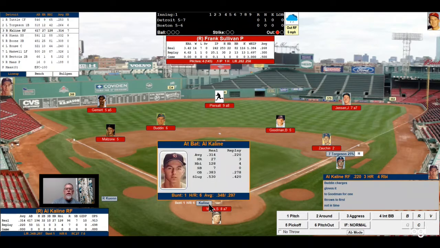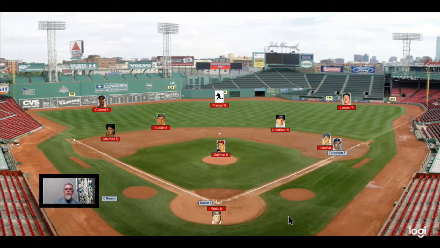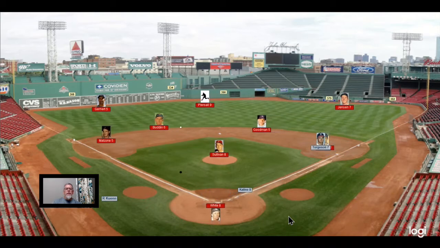Kaline in the '56 season batted .314. In the replay, he's at .220. He did have 27 home runs in '56, so far 3 in this replay. Here's the pitch to Kaline. It's lifted into left field.